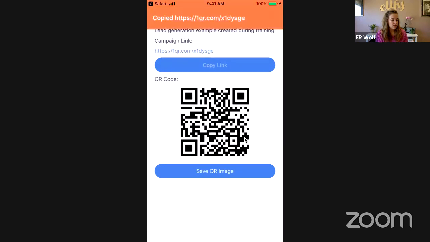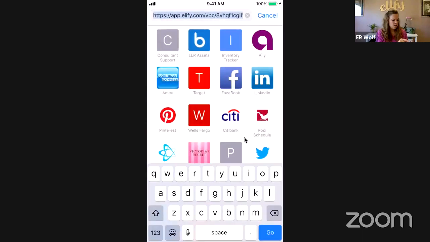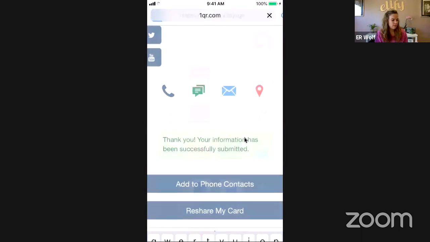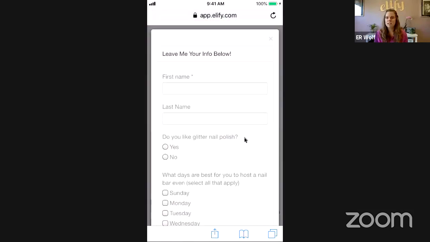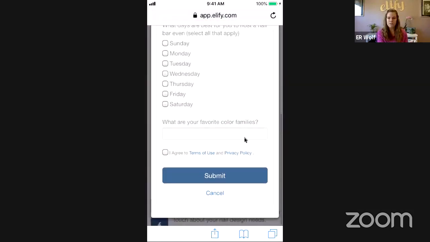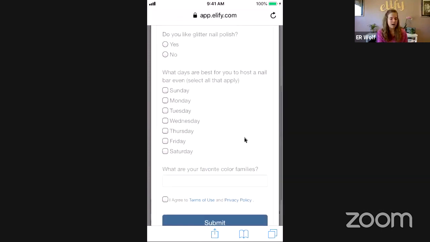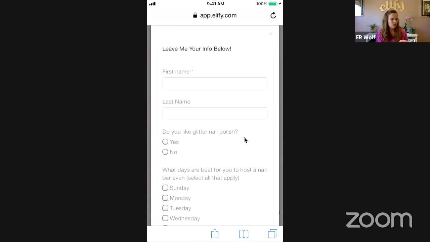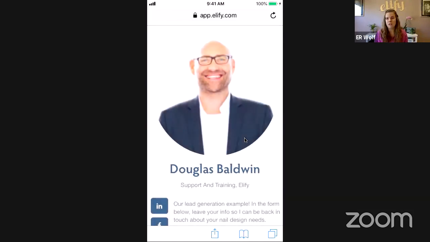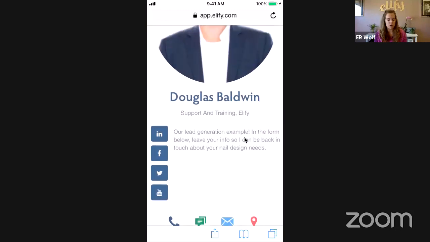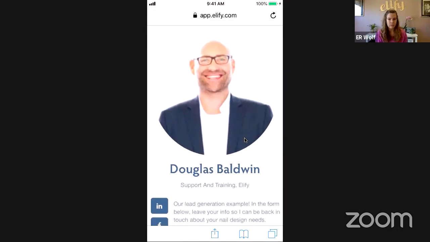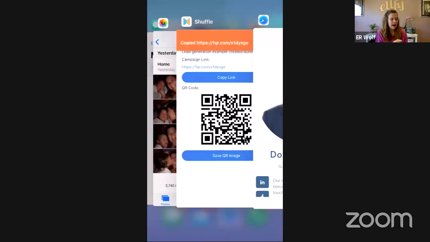Copy the link, come back over here, paste and go. And you can see that this is a pop-up. Before you've even viewed the card, this pop-up is required, but it's got the optional X up here, so somebody doesn't have to fill out the information to proceed. They can get to your content on your card without providing you the lead generation form. Let's go back to the app.